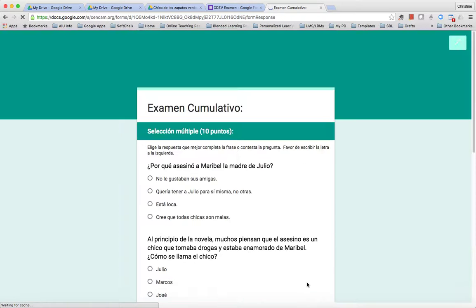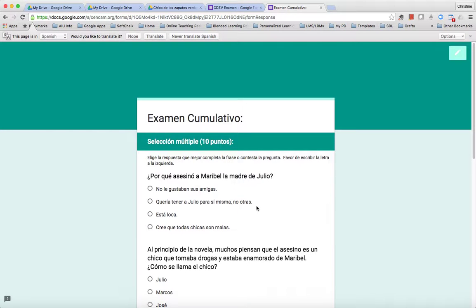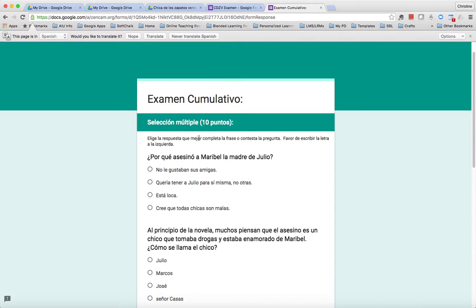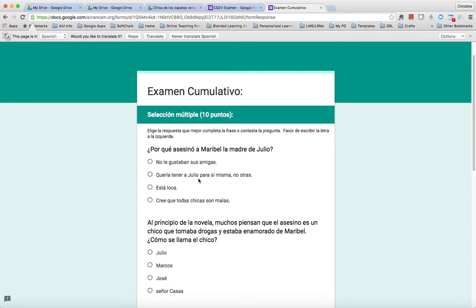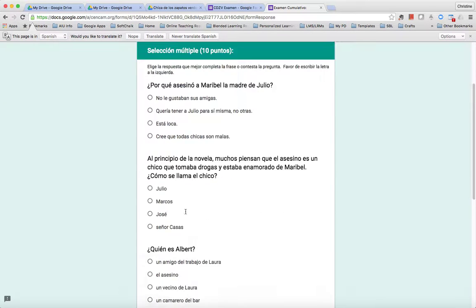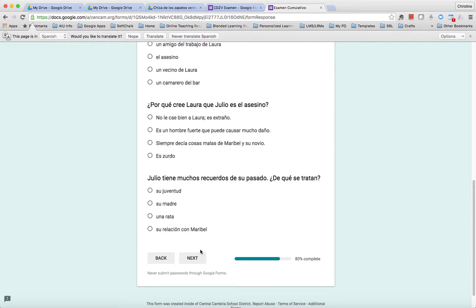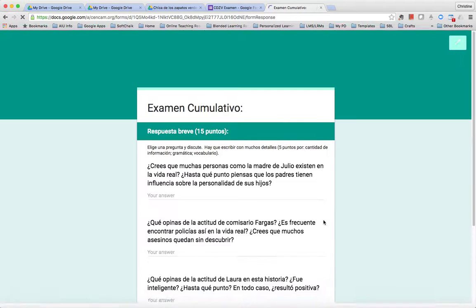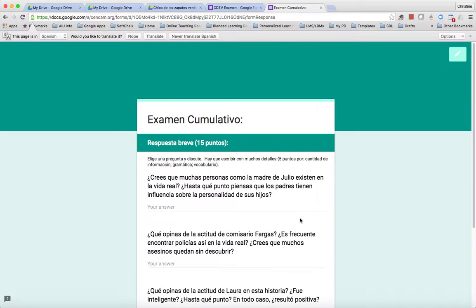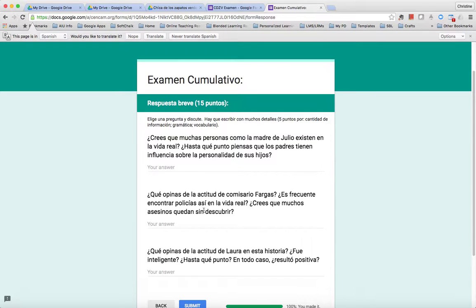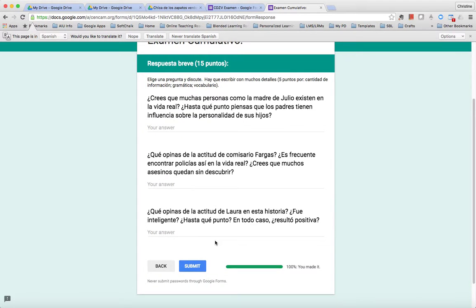Then the next page is multiple choice. Again, these will be graded automatically, so they're just picking the best choice in the list of options. And then the last page, at least I believe this is the last page, these are more open-ended. Okay, and so they have to explain or describe something in a more in-depth answer here. So there are 3 open-ended questions.